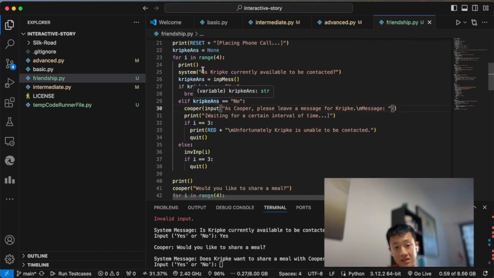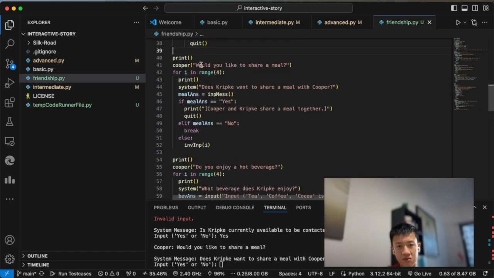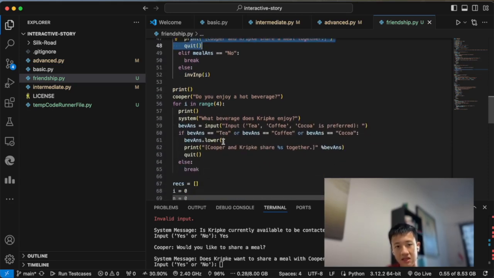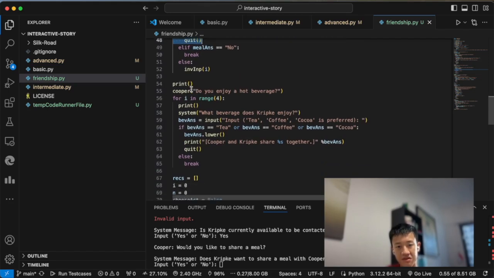Again, it's the same thing that I did for the next part, which is where you like to share a meal. So it prints do you want to share a meal, asks for an input, and if so, they share a meal, and if not, they don't. And the same thing, do you enjoy a hot beverage?